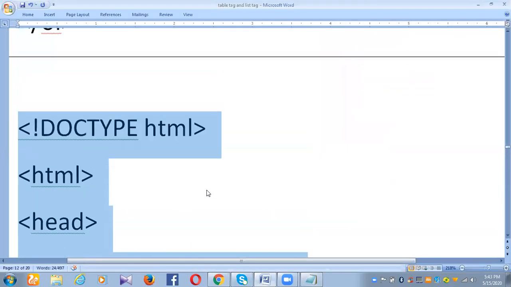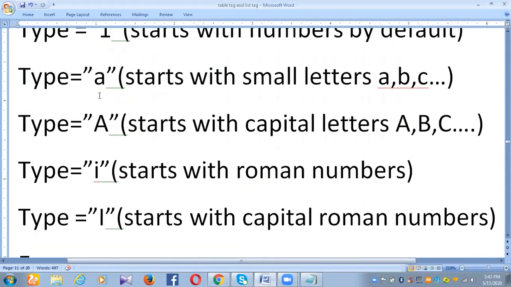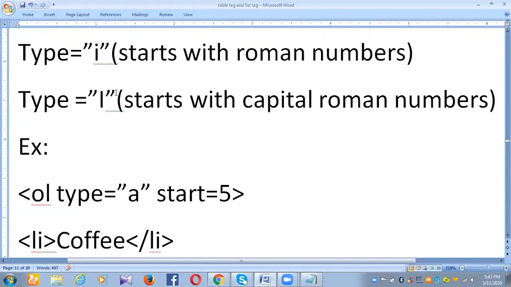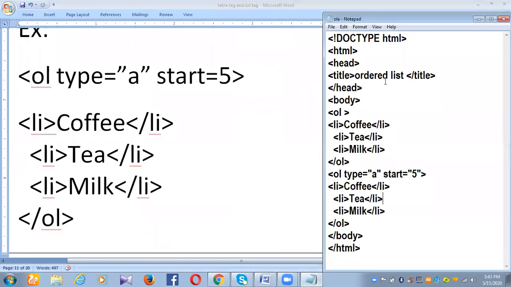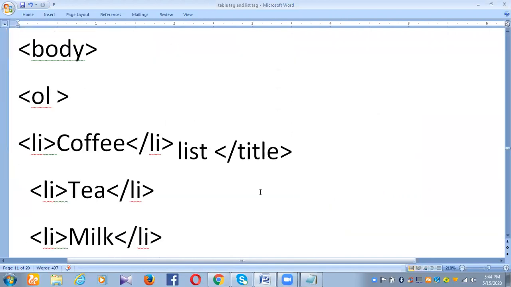Then also, see here, as I told you, we have got small Roman numbers, capital Roman numbers, capital A, small a. All this can just be mentioned here, in this particular area you're going to change. Whatever type you want, that type you will mention here, and whatever start value you want, you can give it there. That is how this ordered list works.